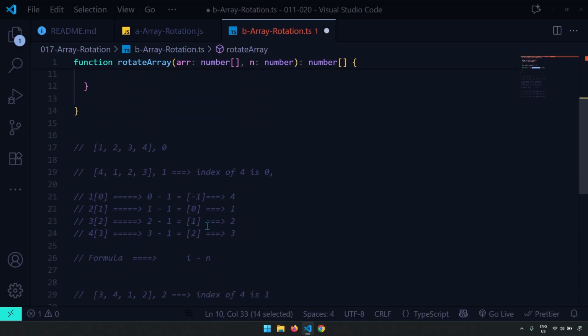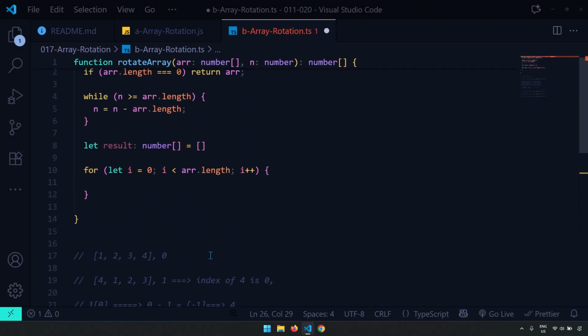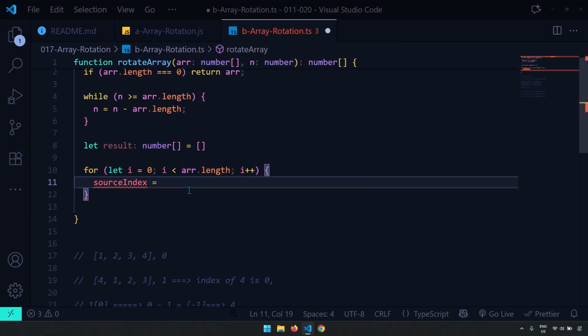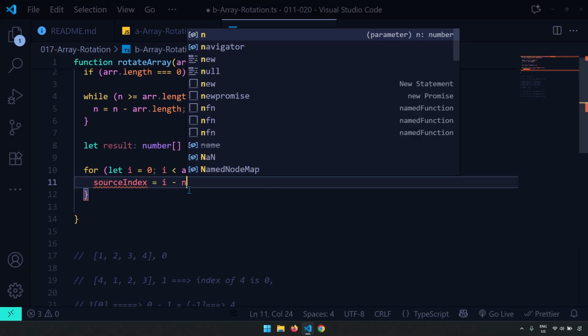So we know that this is i, but where am I going to store this value, the value that comes from here? Since these talk about positions, I need to store this position into some sort of a variable. And I'm going to just call it sourceIndex. sourceIndex is going to be i minus n.